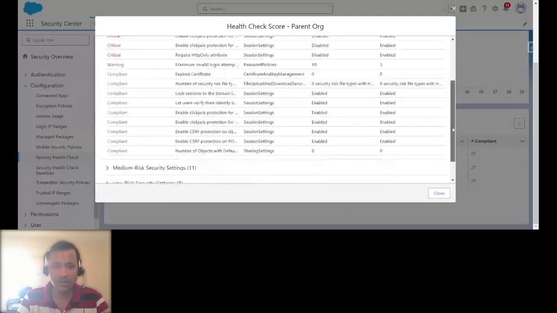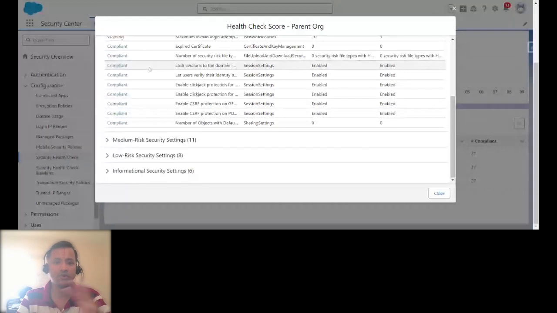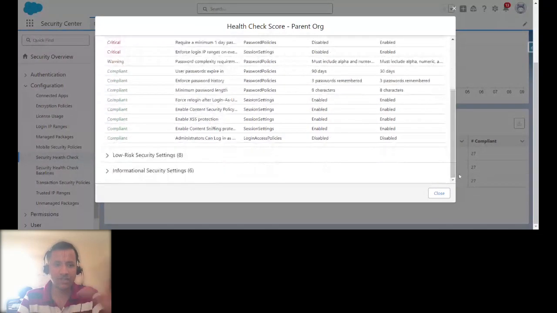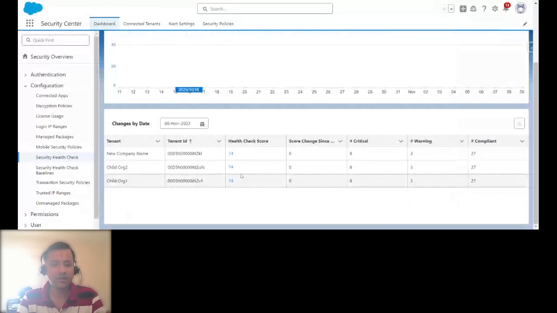As far as this org is concerned, it also shows what security measures we are compliant with under the session settings, and what aspects come under the medium category, what is critical and warning under the medium risk security settings. So with this app you can have an overview of how your health check score is for a particular instance, and also across the tenants.